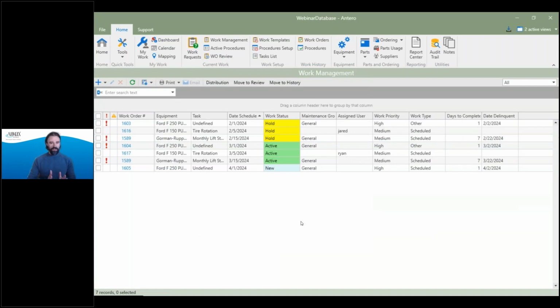So the design of work management is really here to give you sort of a bird's eye view of the current work orders in the system. We really designed it as: this is your place to go to manage the work, and manage can mean many things.